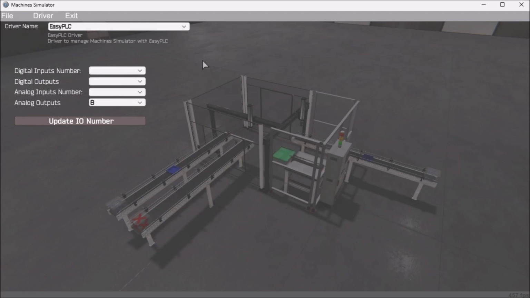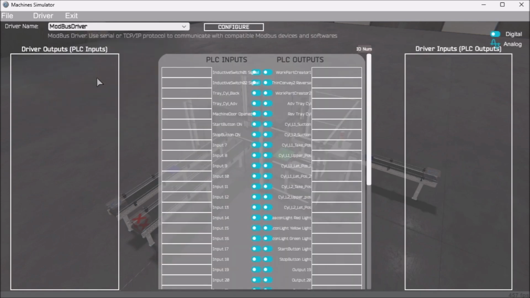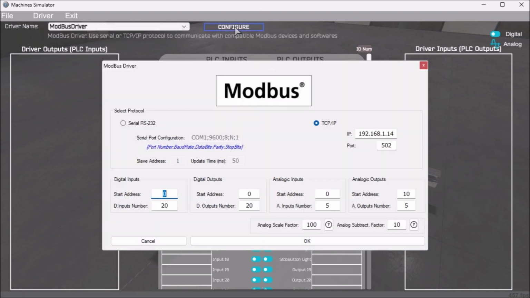The EasyPLC driver is selected by default. Under the driver pull-down menu, select Modbus driver. This driver will communicate Modbus TCP or Ethernet and Modbus RTU serial. Select the Configure button. We will now enter the information for our Modbus driver. Select TCP IP. This means the Ethernet port on the computer will communicate with the PLC.